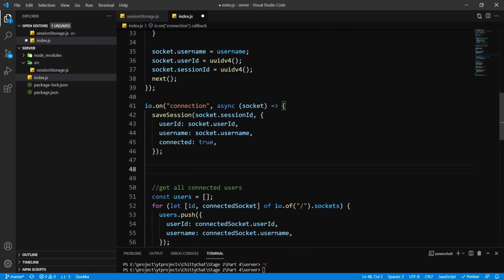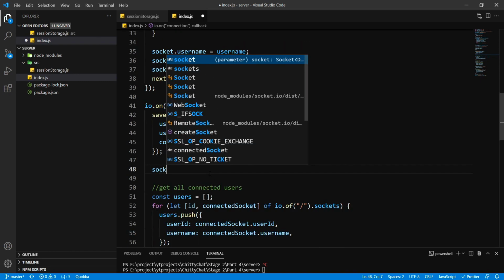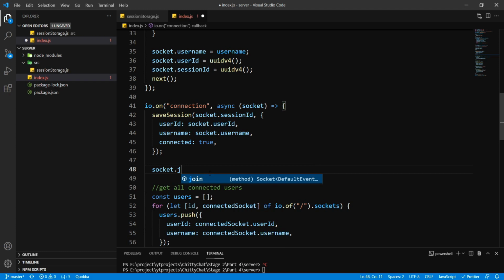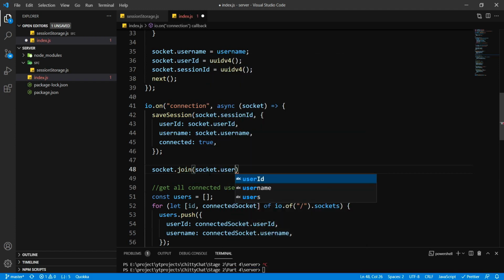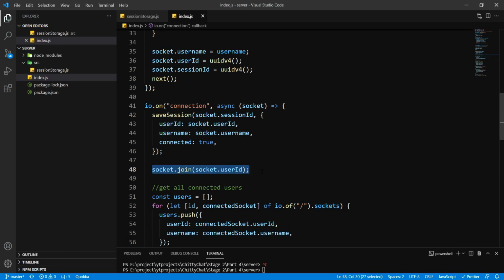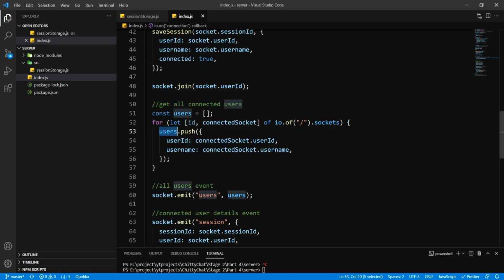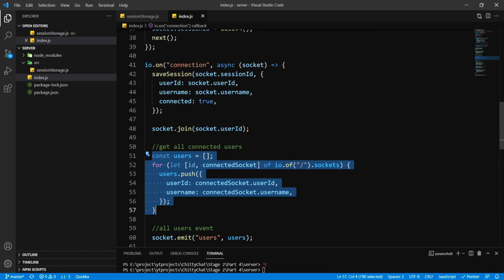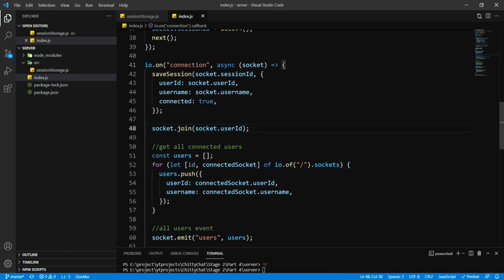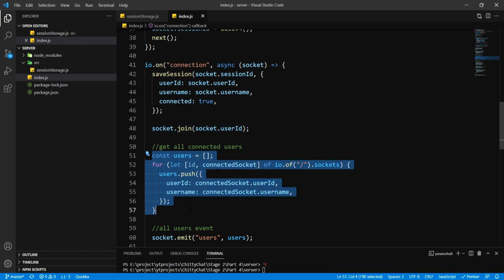One more thing I need to write is socket.join, passing in our socket.userID. This is going to be useful when we get all our connected users. We're going to update this in the next video, or next few videos perhaps. You'll understand why I have written this when we update this part.